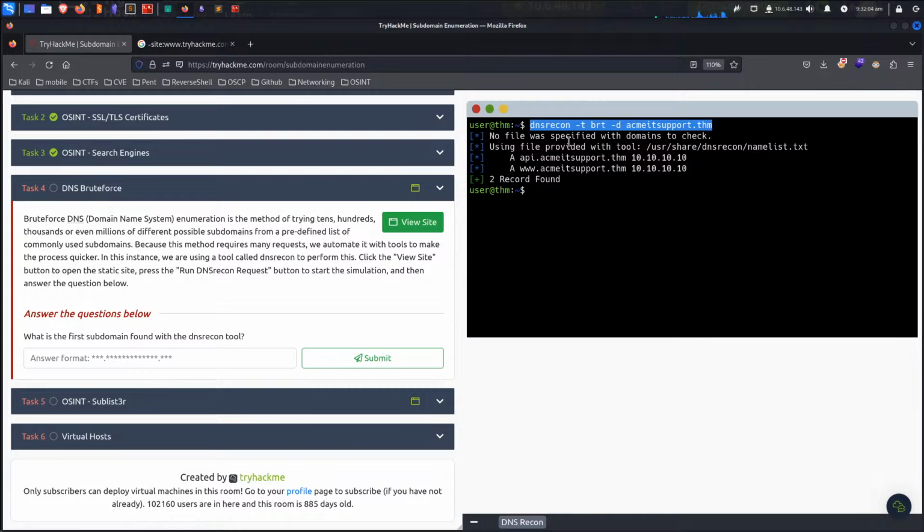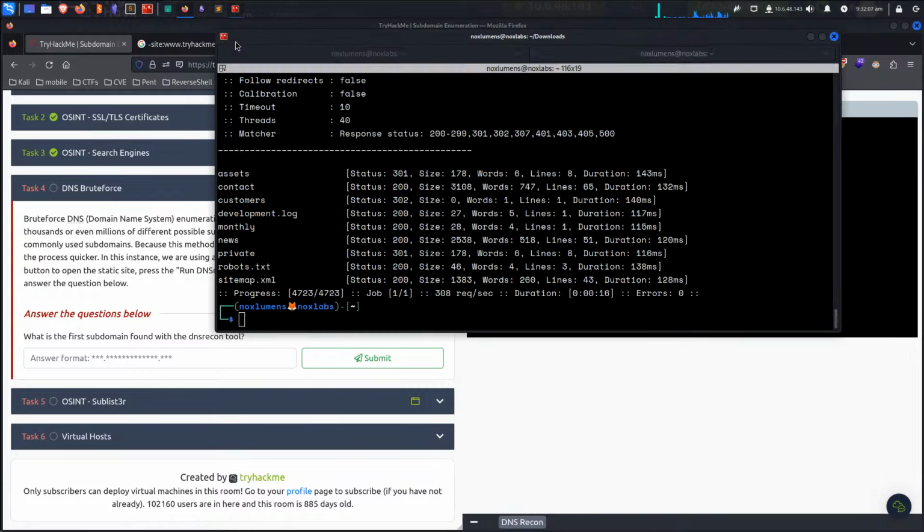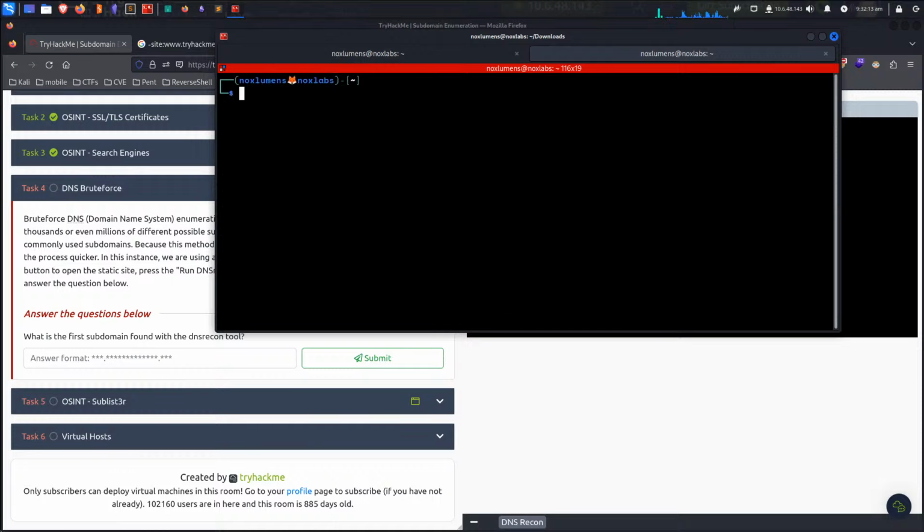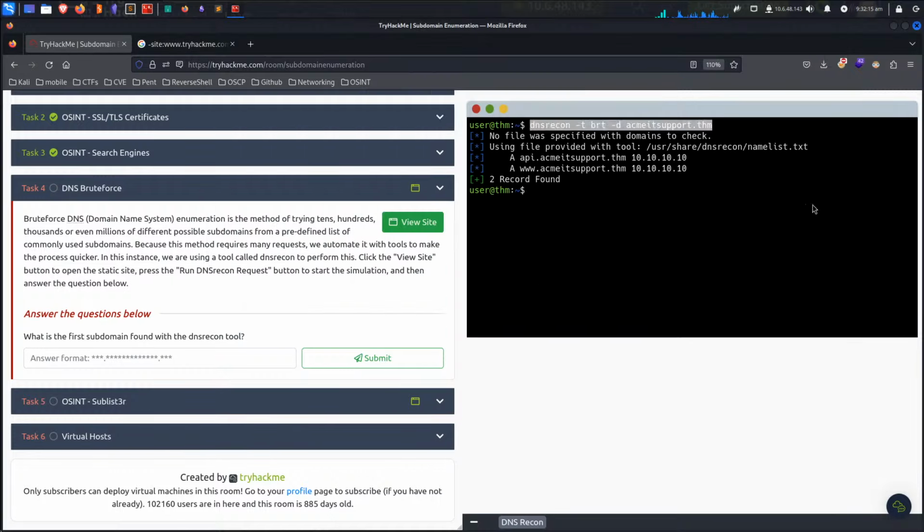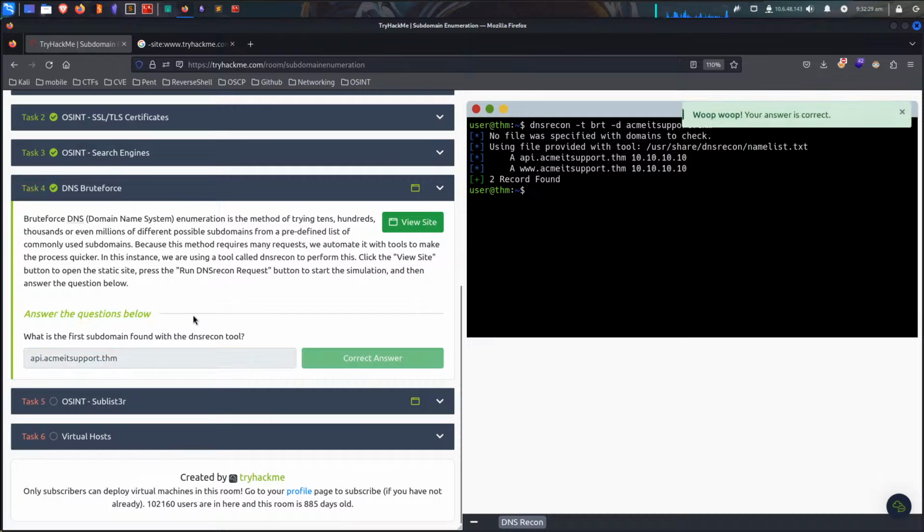Acme IT support. I imagine we have this DNS Recon. Yeah, so Kali comes with it by default, is my assumption. What is the first subdomain found with the recon tool? API.acme IT support.tryhackme. Yep. Cool.